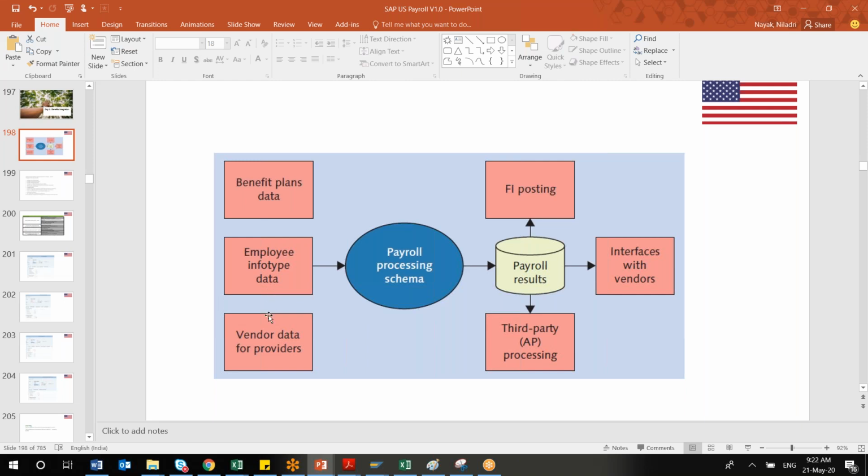We will see that. And also today we have seen what the different vendors are and how to set up those vendors. Those are covered under PM, personal management. In that we have seen how to configure the different health insurance providers, saving providers, and banks under vendor data provider. So once you have configured everything and those data are maintained, then you run the payroll. Once you run the payroll, only then will we see those results inside your FI posting and your third-party posting, the subsequent activities you have to do.